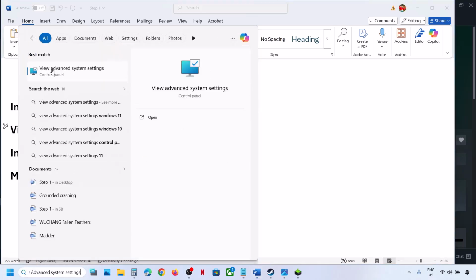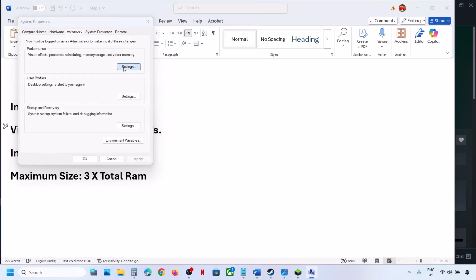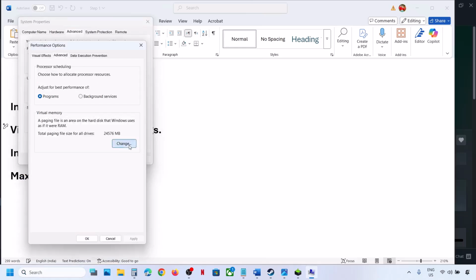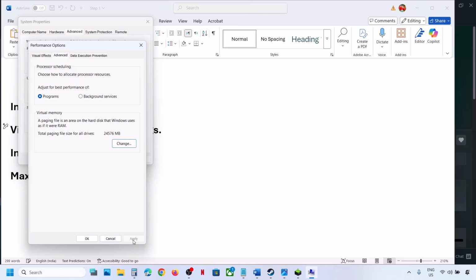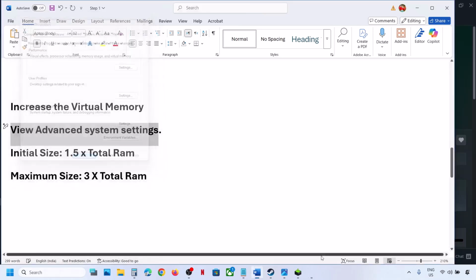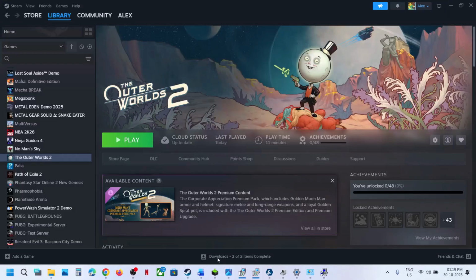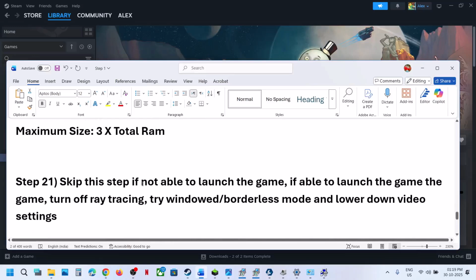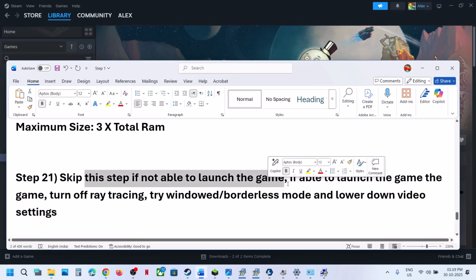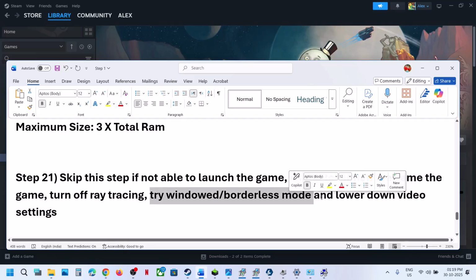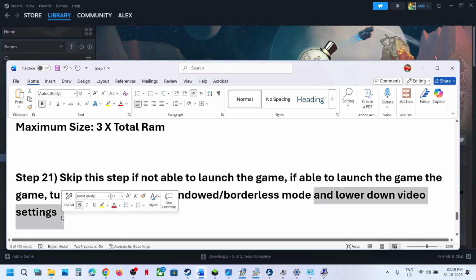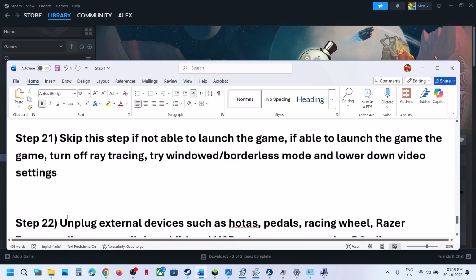So you can type in View Advanced System Settings once again. Settings, Advanced, change, and put a check on this box and then hit apply. Click on OK. Follow the next step. Now still not working. The next step is, you can skip this step if you're not able to launch the game. If you're able to launch the game, you can turn off ray tracing, that hardware ray tracing. Try window mode or borderless mode and lower down video settings. Like if everything is set to high, ultra, you can set it to high or medium performance and then check.